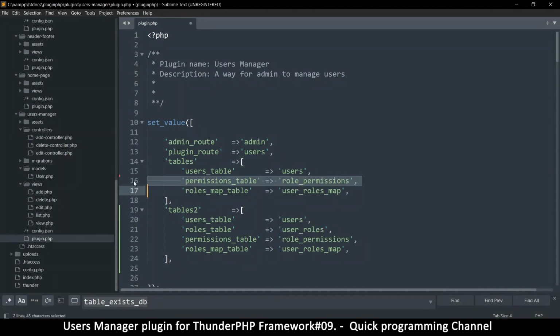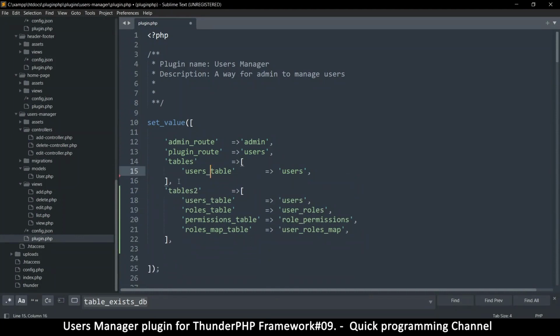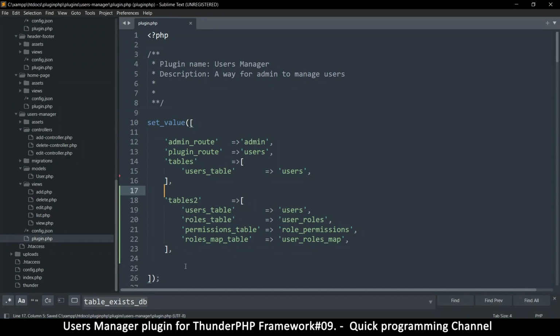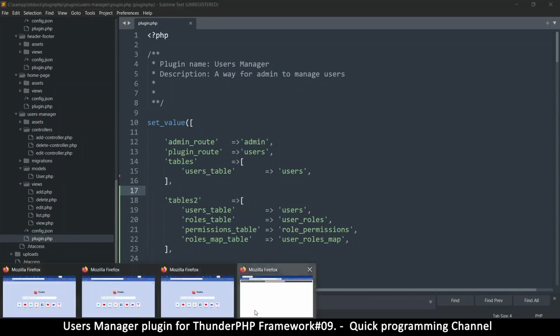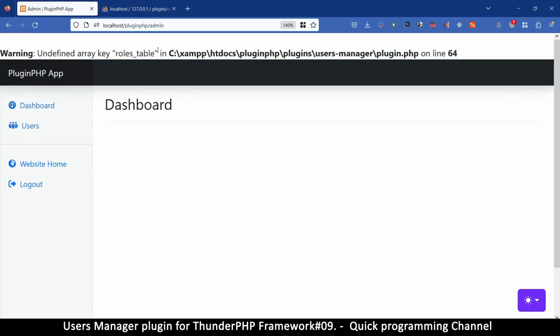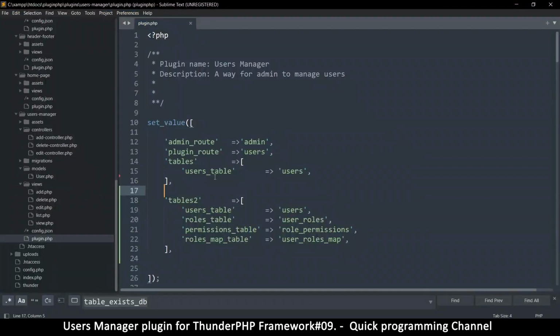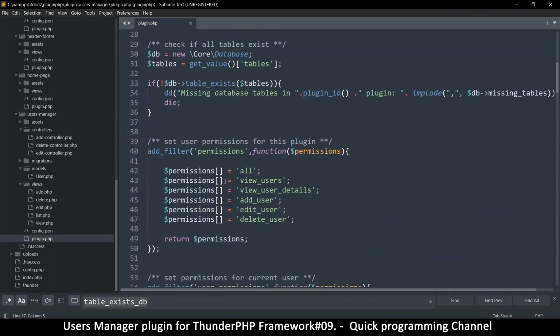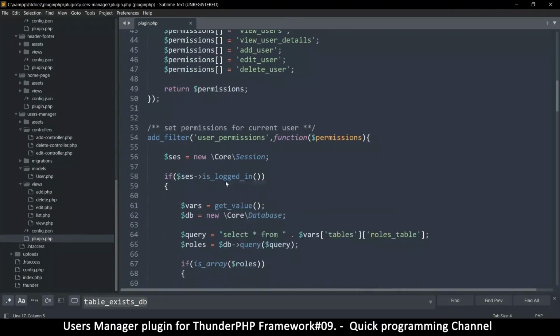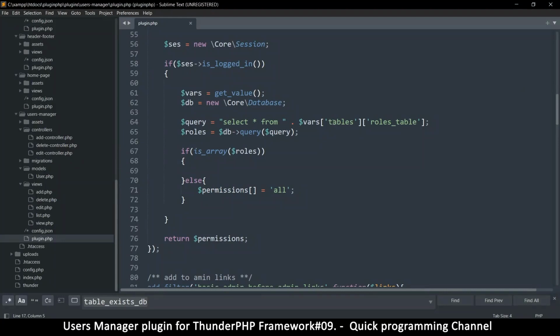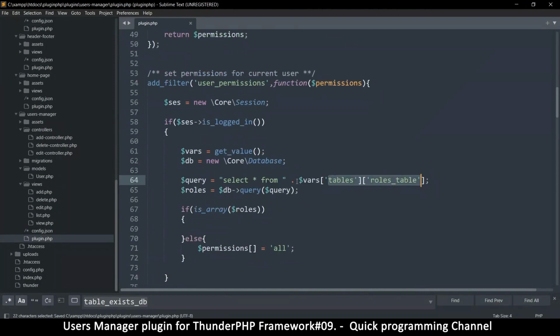So the only table really required is the users table, because it can run just fine with only the users table. So once I do that and refresh, things work as intended. So it's saying undefined array key rows table on line 64. Let's see what that issue is. Let's go to line 64, and this is the one here. Okay, so rows table is not a thing anymore.